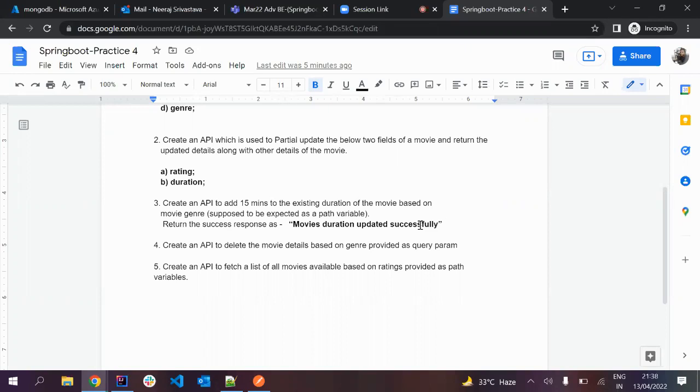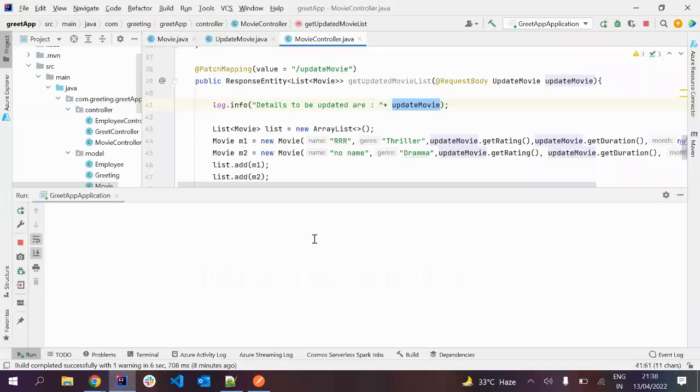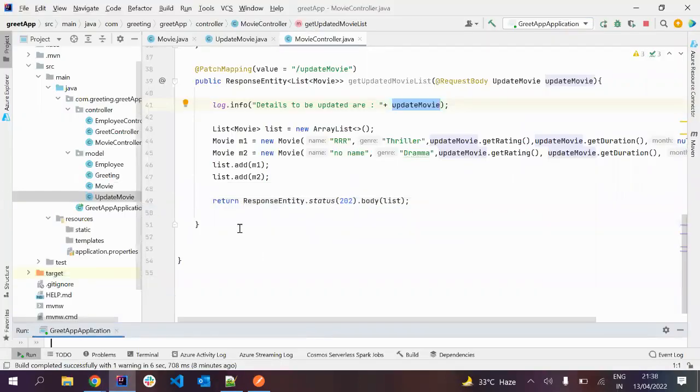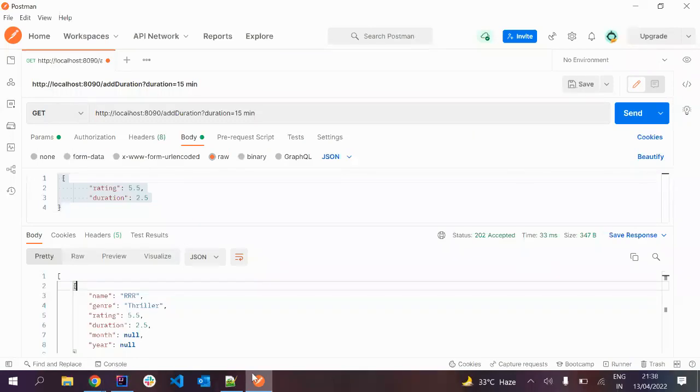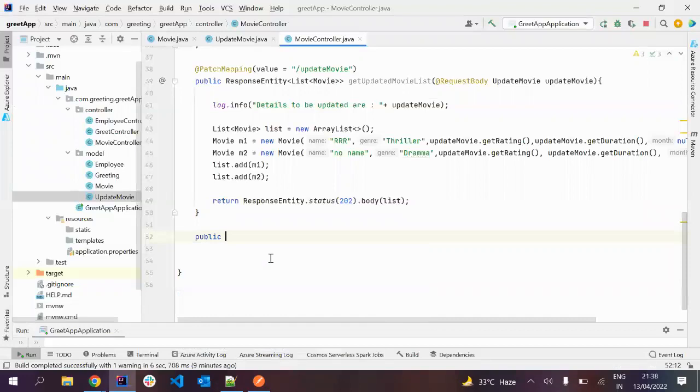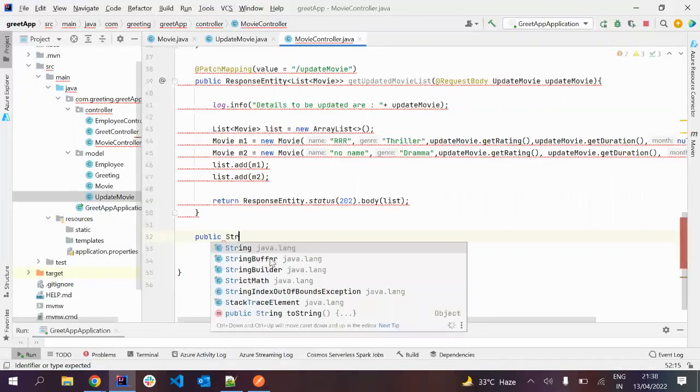Okay, then let's start discussing this. Create an API to add 15 minutes to the existing duration of the movie based upon the genre. So this time, as I told, we are supposed to have the get request, which will return us the string value. That means the message if the updation is completed successfully. So let's first create the method that will return the string type.